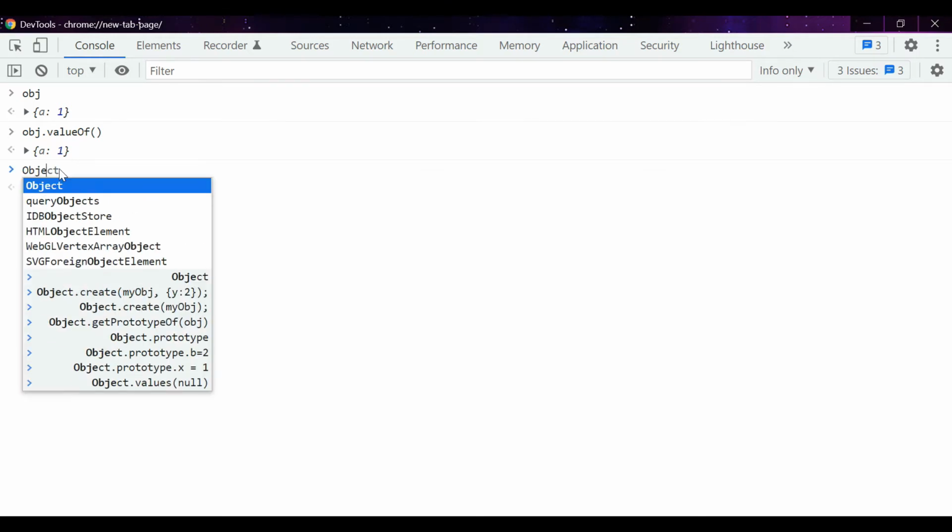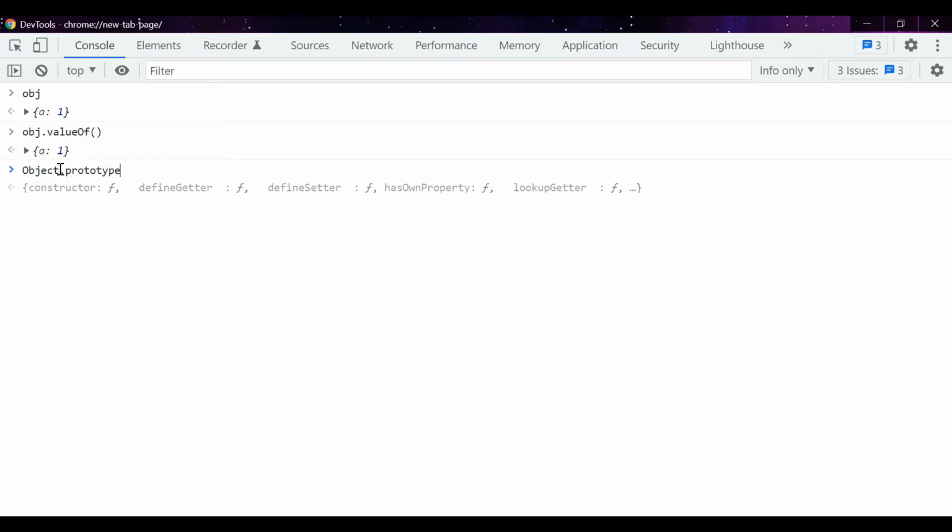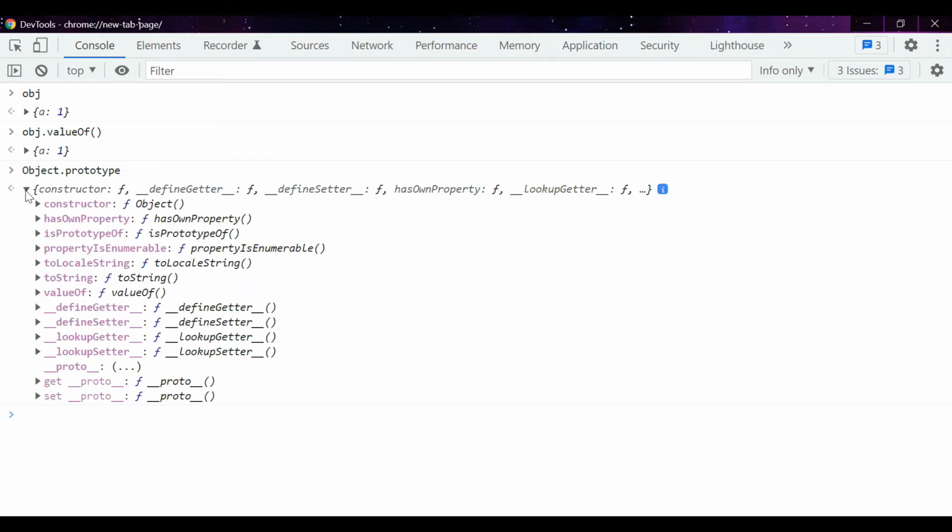Let us look at what is there in Object.prototype. Now Object.prototype brings us a lot of functionality which we are indirectly inheriting into obj. Whatever is there in the Object.prototype automatically comes to obj, and we can use that as is.